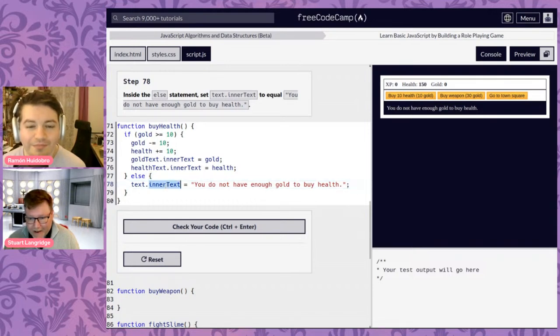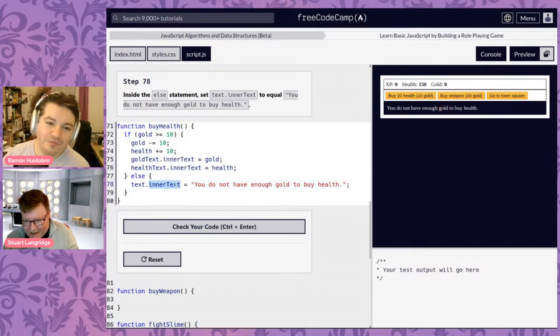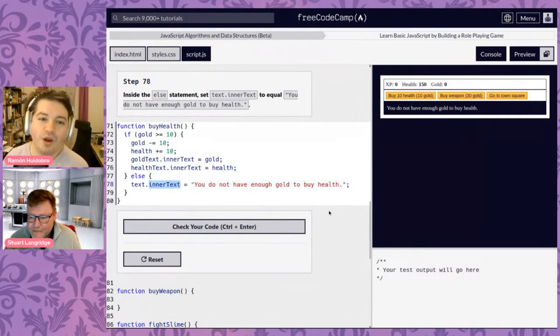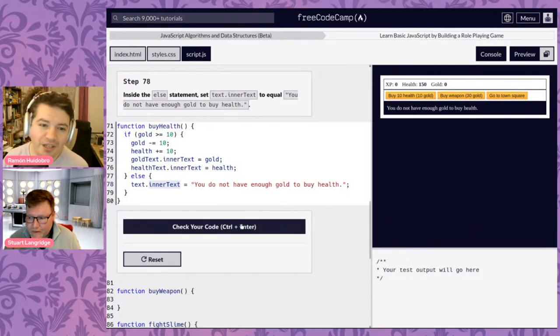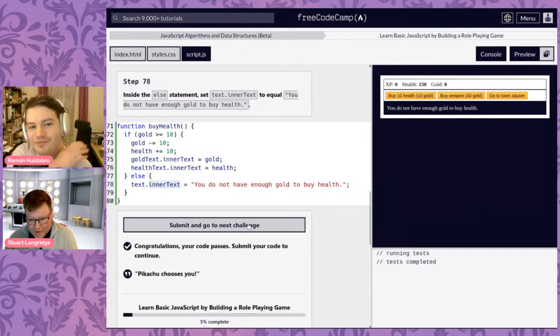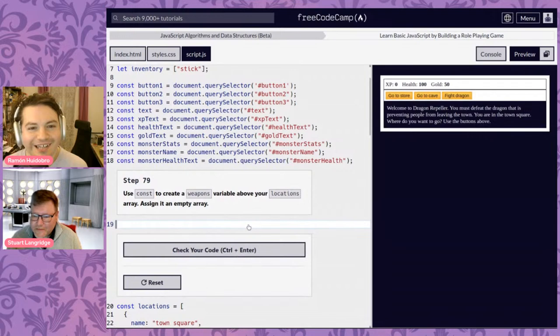And again, because this is inner text, if this had HTML in it, that HTML would not take effect. So if you put a bold or an italic tag in there, the text would not be bold or italic, because we're using inner text, not inner HTML. That would be a good argument for using inner HTML if we wanted to. Yes. Okay. Amazing. Looks good. Pat, we'll keep going.